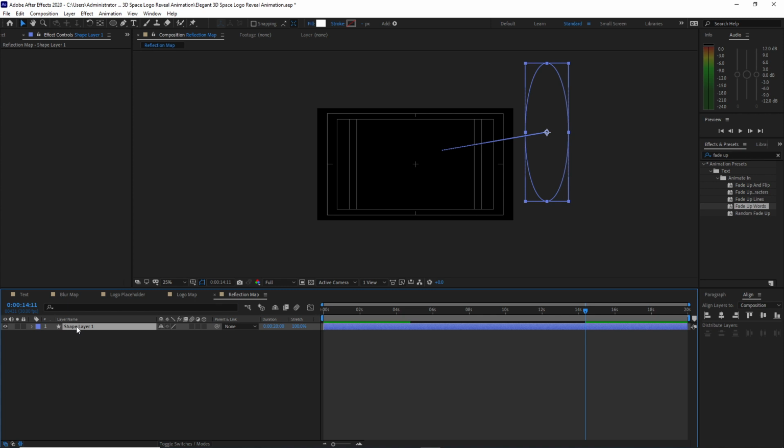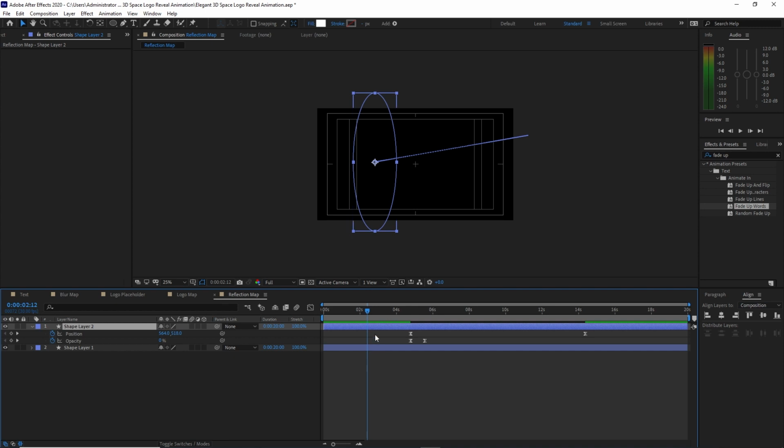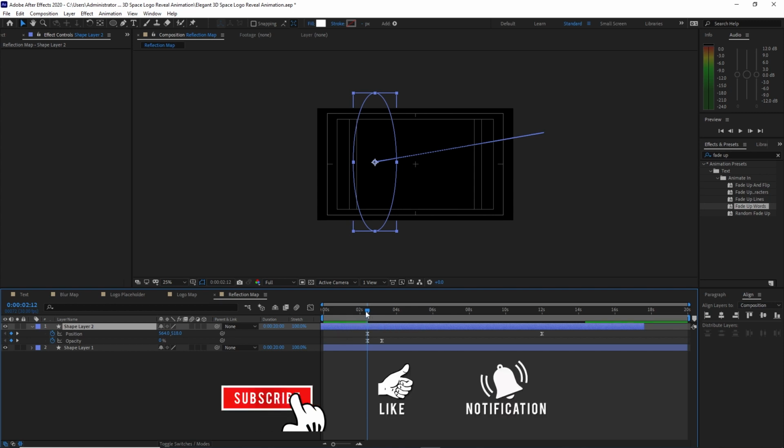I will highlight this layer and press Ctrl D on my keyboard to duplicate it. Then press U to see the keyframes. I will move back my playhead to 2 seconds and 12 frames duration. Then move this layer on that duration. Make sure that these 2 keyframes are flush on the playhead. So let's preview this.